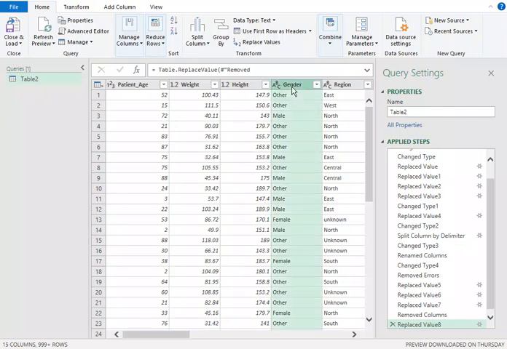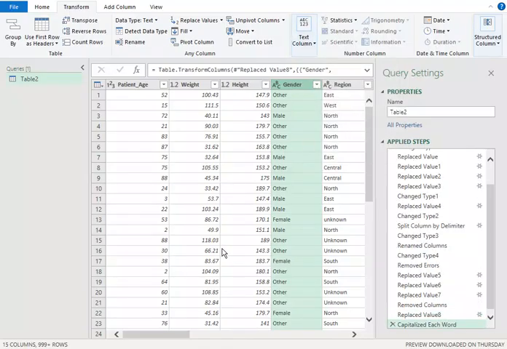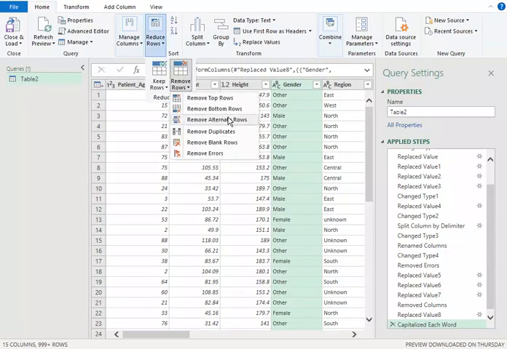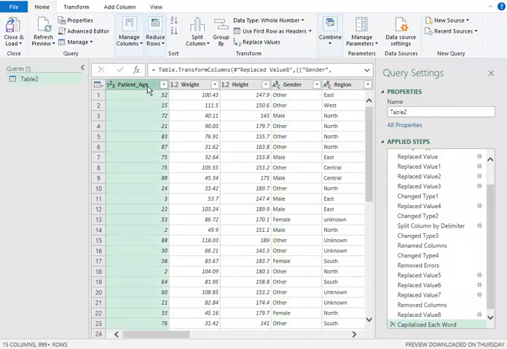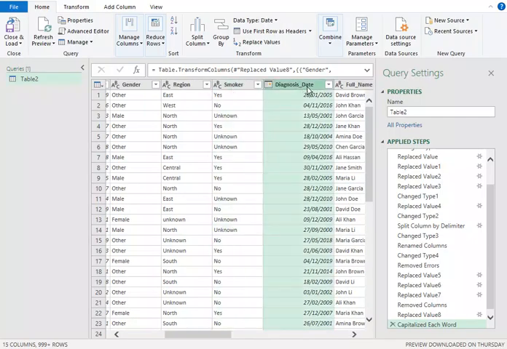We can just go to gender, you go to transform, then we can decide to format so that we capitalize each word. Also, in case you want to remove blanks, you just go to home, remove rows. There is a section called remove duplicates, remove blank rows, and so on. Then another thing, in case you want to promote the first row to headers, this is the section. In case you want to ensure that patient age has the correct data type, that is the section. We have weight, we have height, height is decimal, weight is decimal. We look at this is text, this is date, and so on.